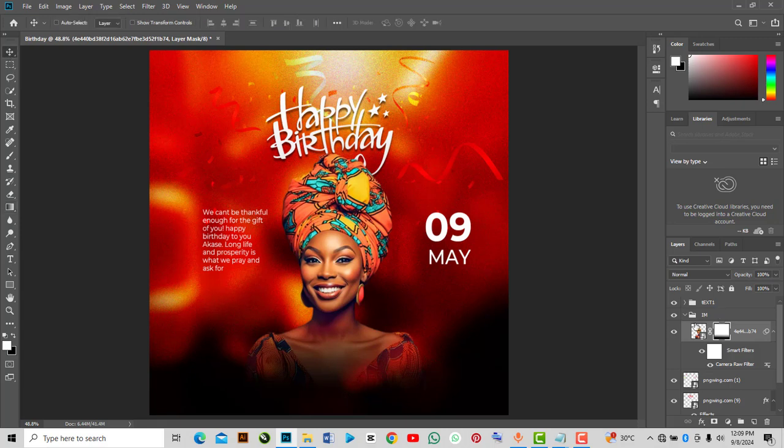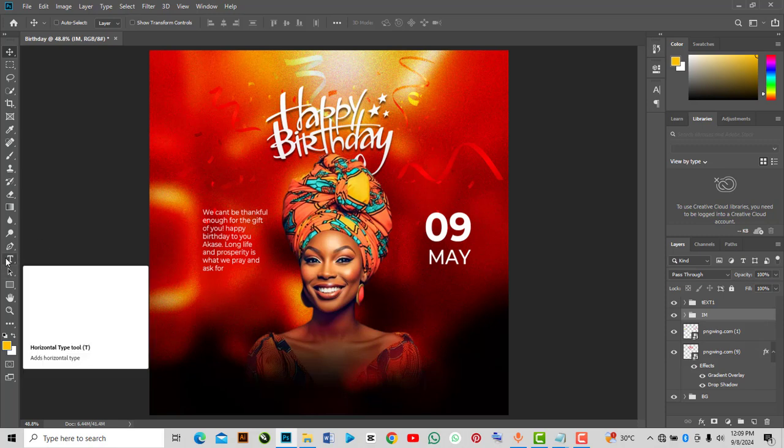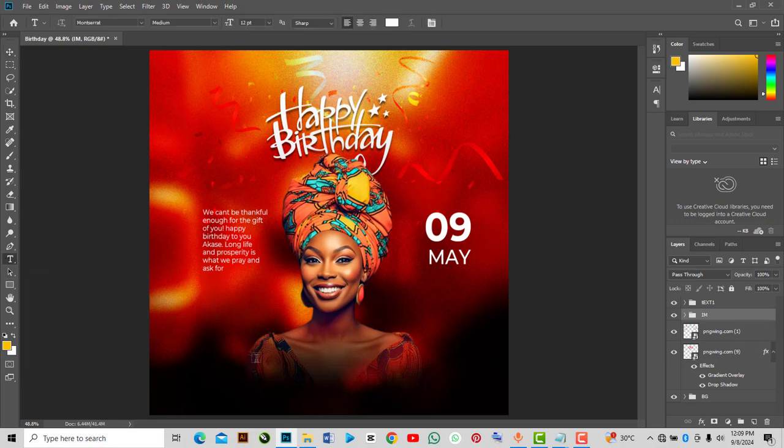I'll just check this. So after checking this, I'm done with this image for now. There's still a change I'm going to make to the image, but not now. Let me type in the name first. So I'm just going to select my text tool and drop here and write the name. The name I want to make use of here is Akase. For Calabar people, they understand. So Akase.